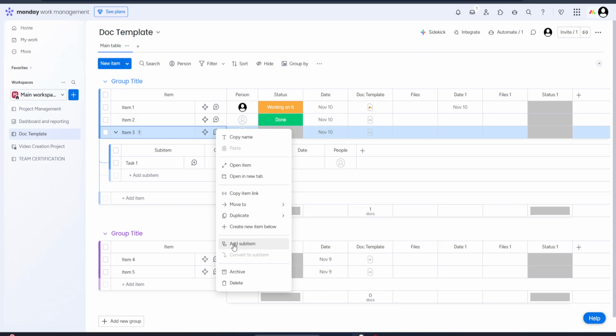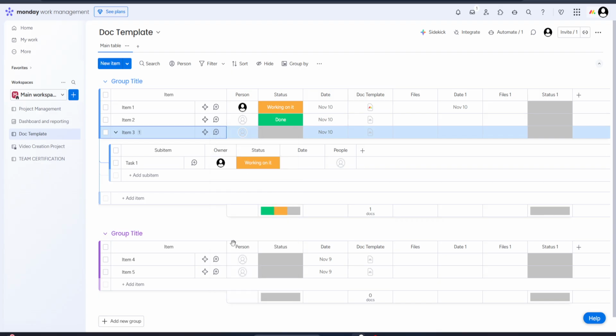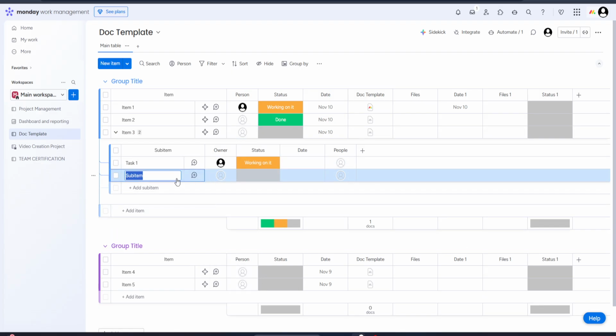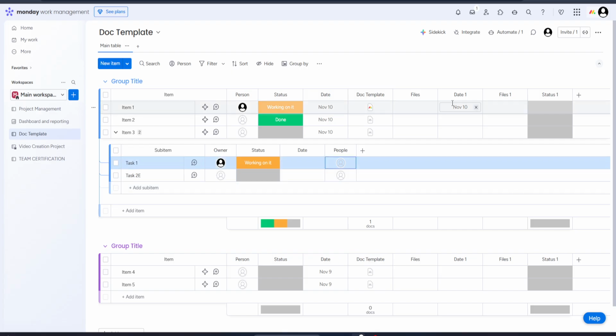Once you've accessed the context menu, you'll see an option to Add Sub-Item. Go ahead and click on that. This is where the real unpacking of information happens. By adding sub-items, you are essentially attaching a more detailed breakdown to your top-level tasks or items, which can provide further clarity for your team and improve overall task management.